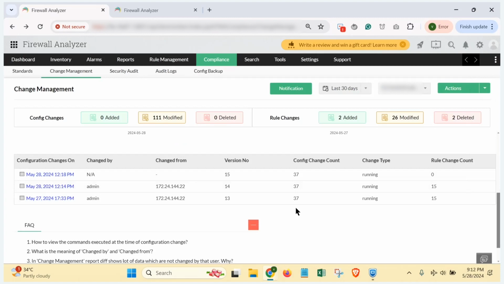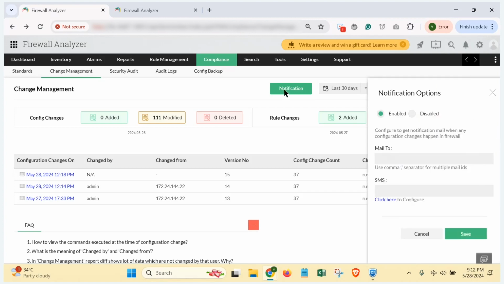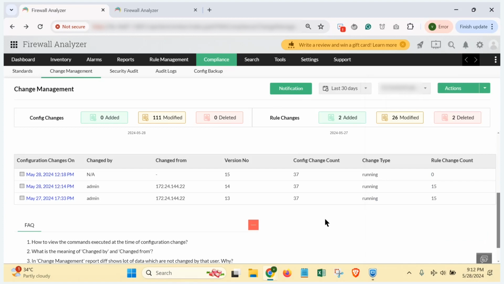In case you want to have this report sent out to you, you can download it in multiple formats or even schedule to have it sent out to you. And you also have the notification feature that allows you to configure email notifications or SMS notifications so that anytime an alert or a change happens in this section, an email or an SMS will be sent out to you and you can take respective measures.